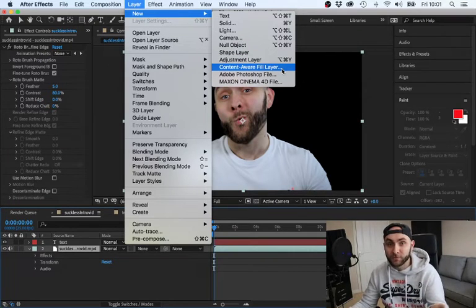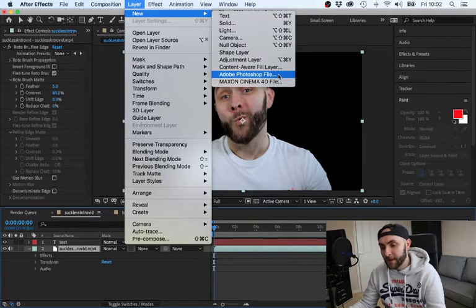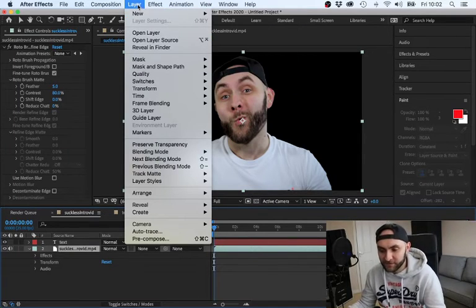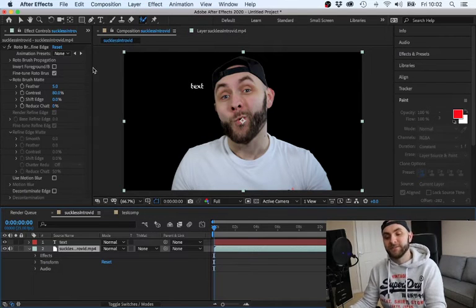Content aware fill layer we'll talk about later, but it's basically like content aware fill. So basically it fills blank spaces with what it guesses. It's like Photoshop, basically. I can't remember what the tool is on Photoshop, but it's like the one on Photoshop. And then you've got a Photoshop file and a Cinema 4D file, which are pretty standard.